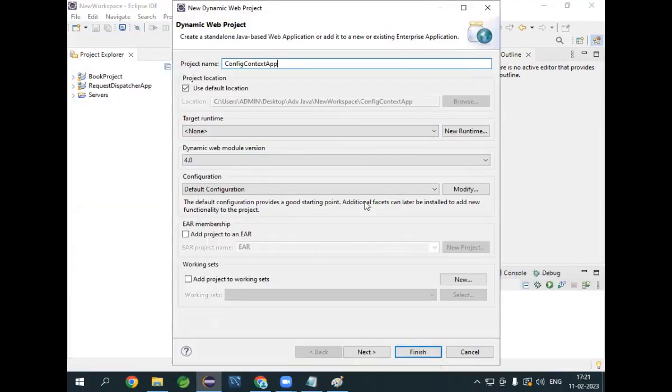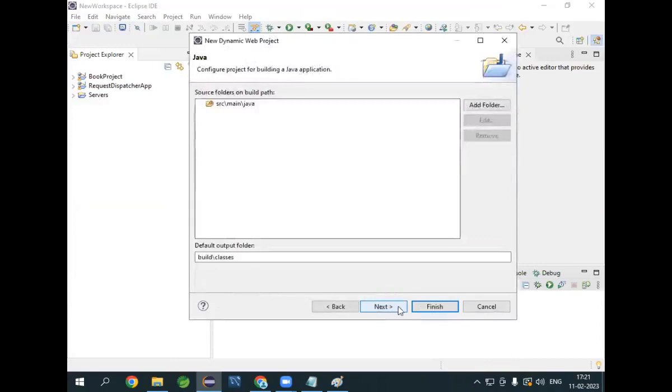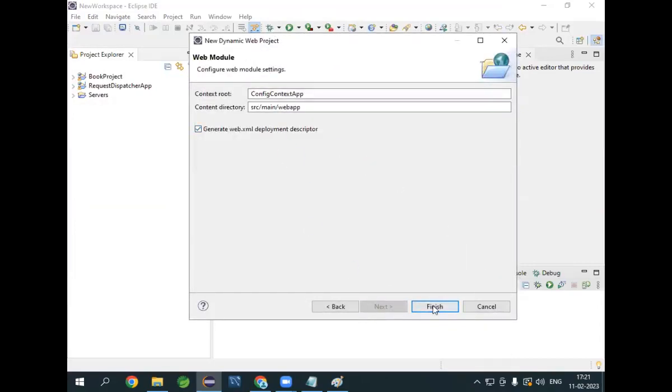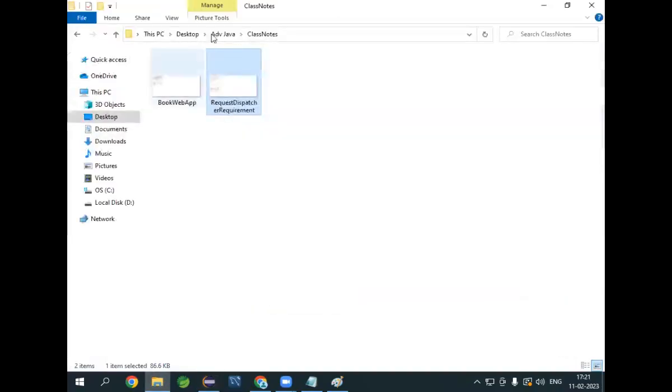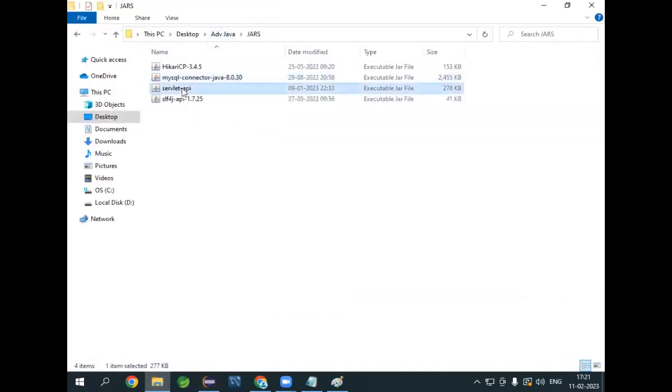Config context app I am trying to create. Click on next, next. Web.xml file is required. Click on finish. Right. I want the jar files to be available in the build path.